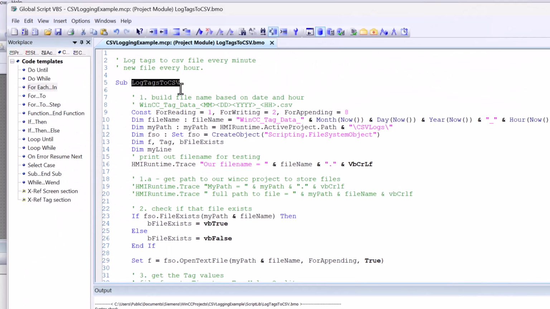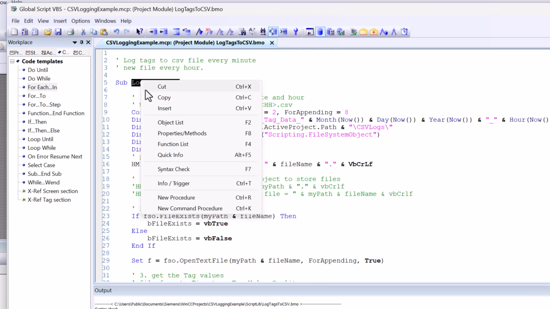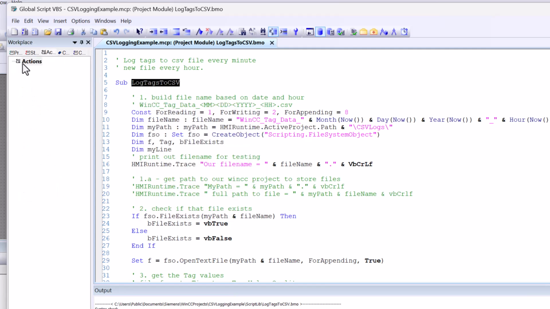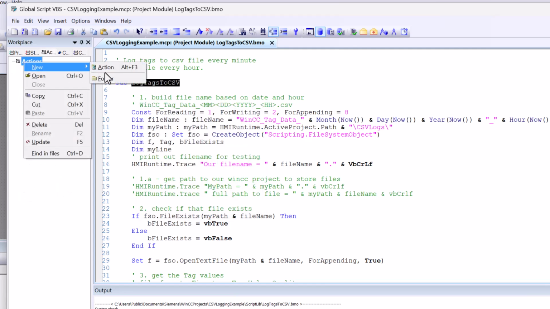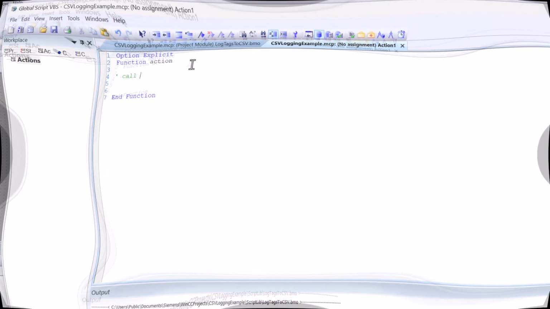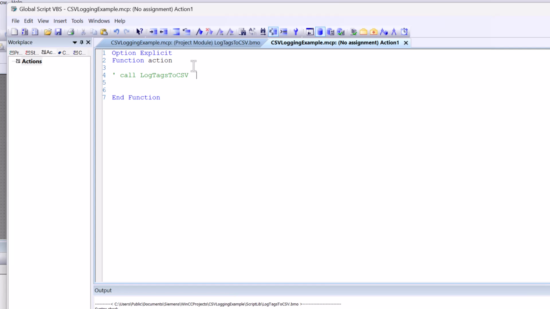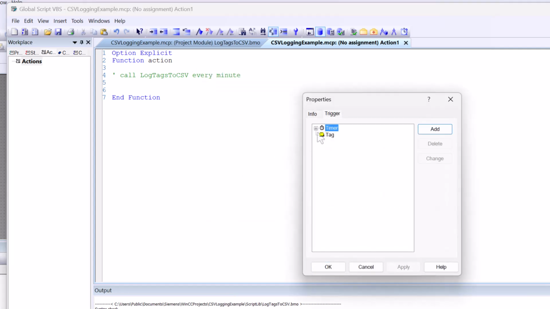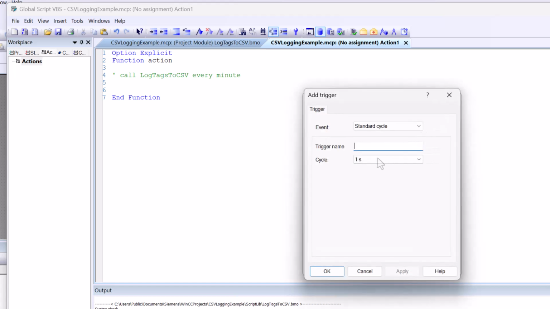Last thing that we want to do is just run this script once a minute, and that's pretty easy to do. I'm just going to copy the name of this. We'll go to our Actions tab, and we will create a new action. And these actions basically are triggered by time or by tag changes. So we want to call our function every minute. We'll right-click and do Add Trigger, and we'll just do a timer. It'll be a cyclic timer. We'll add that. And we just want to call the function every 1 minute.